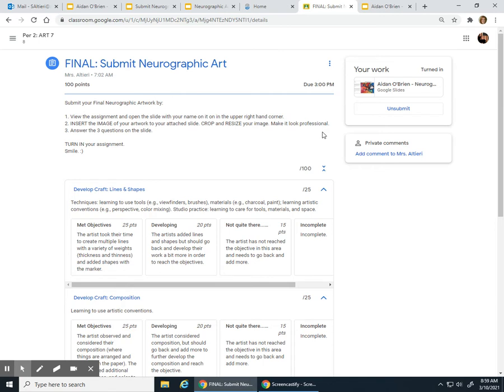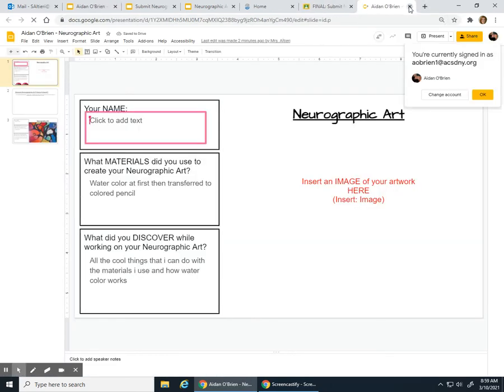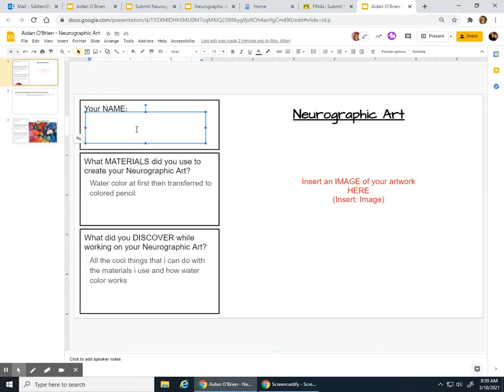In order to actually submit the assignment, you'll have to click on the Google slide with your name on it, and it will open in a new tab. You should be able to add text and add an image. So make sure you're filling in all the text boxes. They are clickable, and feel free to change the size, make the color a different color, and you can make this as professional as you need to.